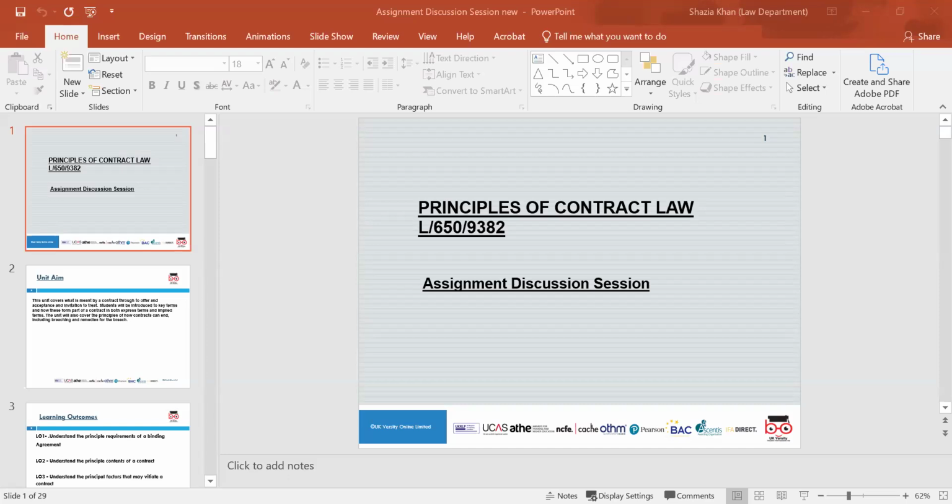We then went on to learning outcome 3, which was looking at understanding the principal factors that may vitiate a contract. We looked at mistake, misrepresentation, duress, undue influence, and illegality. We looked at cases such as Derry and Peek for misrepresentation, Hedley Byrne and Heller for misrepresentation, the types of misrepresentation, and we looked at duress and undue influence and illegality with reference to cases like Lloyds Bank and Bundy, 1975.